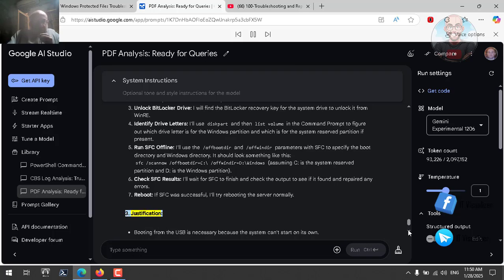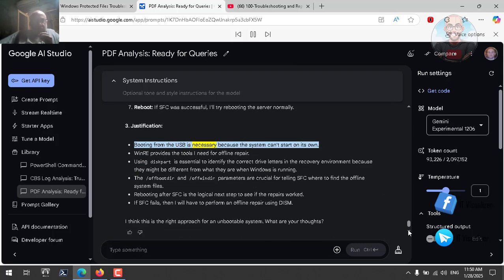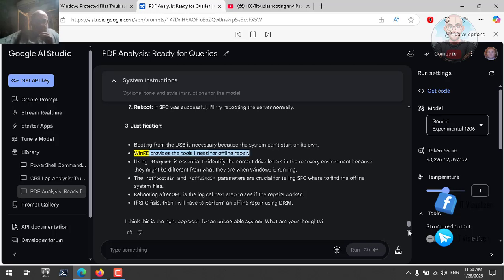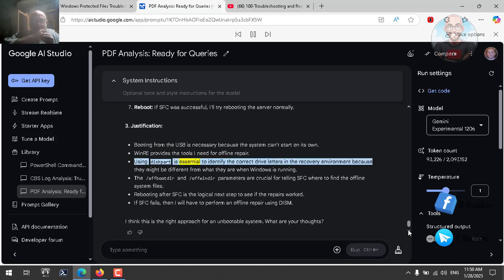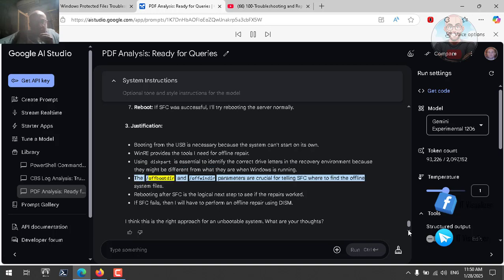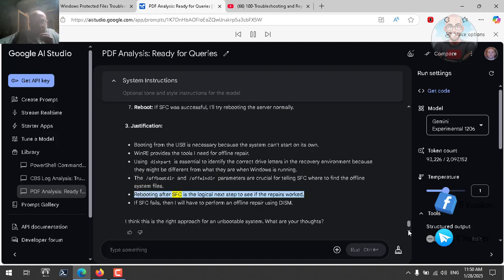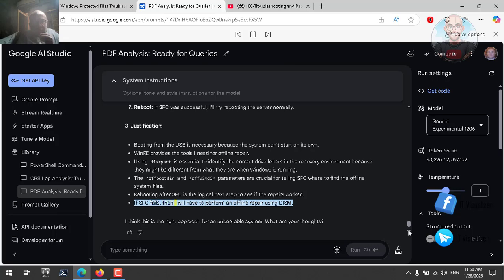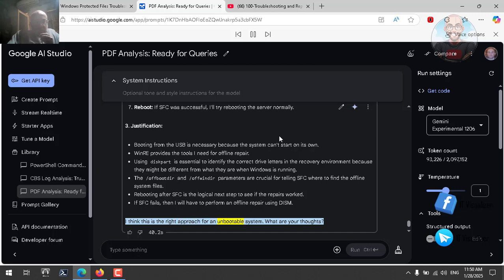3. Justification. Booting from the USB is necessary because the system can't start on its own. WinRE provides the tools I need for offline repair. Using diskpart is essential to identify the correct drive letters in the recovery environment because they might be different from what they are when Windows is running. The /offbootdir and /offwindir parameters are crucial for telling SFC where to find the offline system files. Rebooting after SFC is the logical next step to see if the repairs worked. If SFC fails, then I will have to perform an offline repair using DISM. I think this is the right approach for an unbootable system.